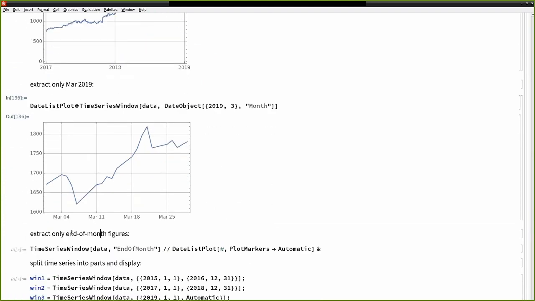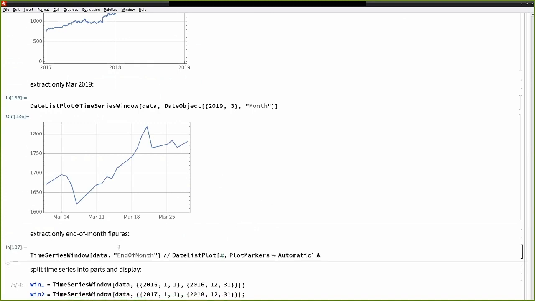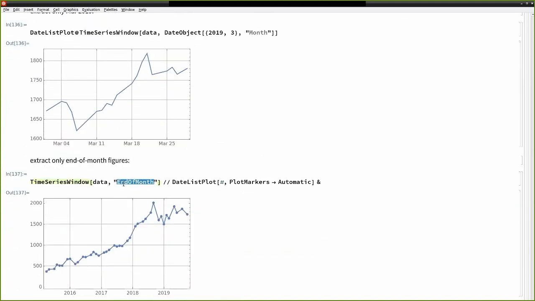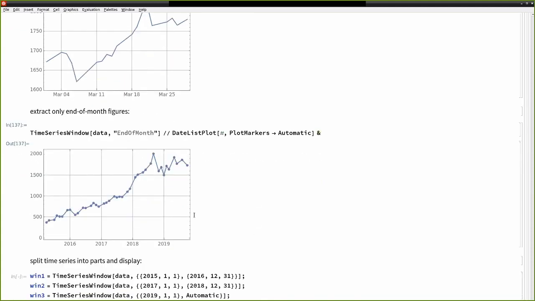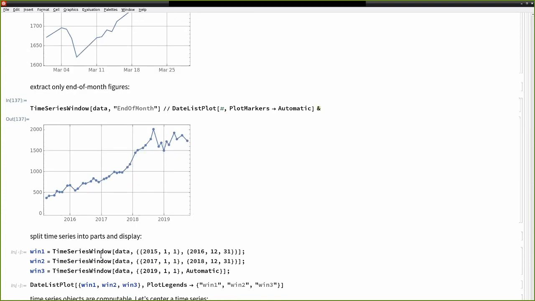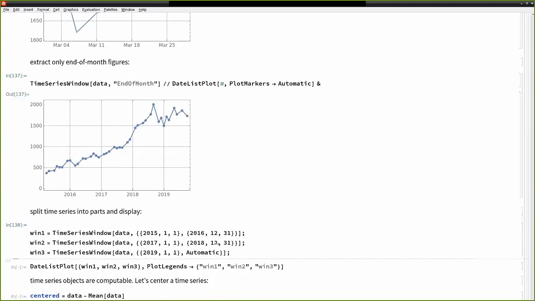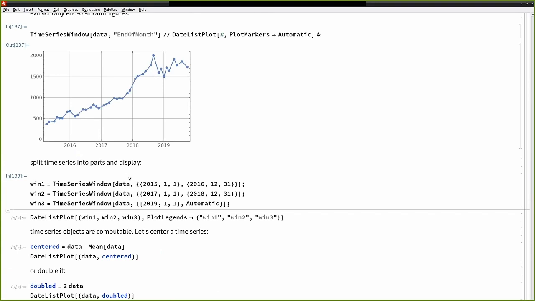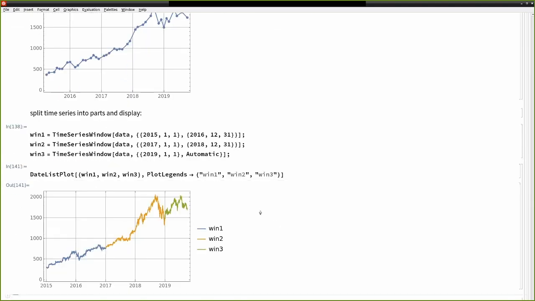How about we extract only the end of month figures? Again, in the time series window, I can specify I want the end of month, and then I plot it, right, with automated plot markers. We can also split time series into parts and then display the parts. So let's take again the Amazon data from 2015. I split it up into 3, and now I can even get colors into it by displaying plot legends, right? We have a window 1 in blue, a window 2 in orange, and a window 3 in green.